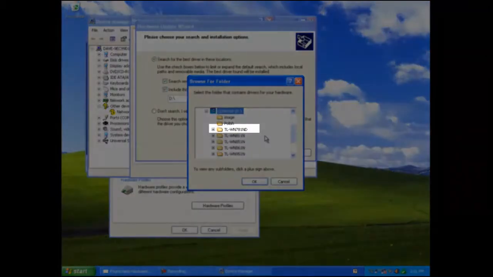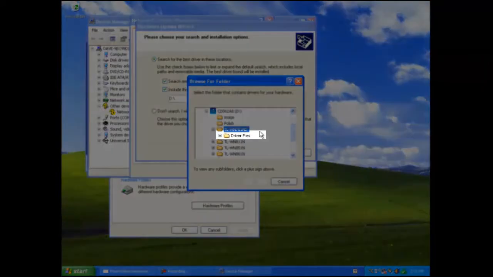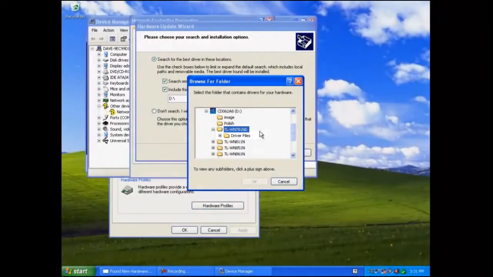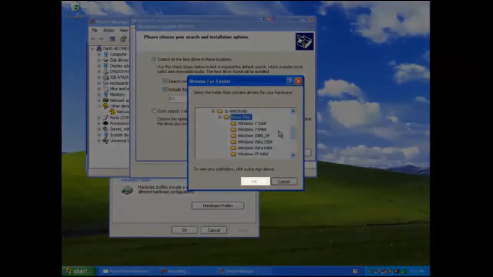We know the model is TL-WN781ND. We also know the drivers are in the folder called Driver Files. And finally we can select the correct driver for our operating system in the folder called Windows 2000 XP. But before we do this, notice the OK button. It is at this time greyed out.